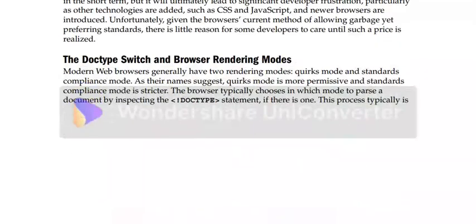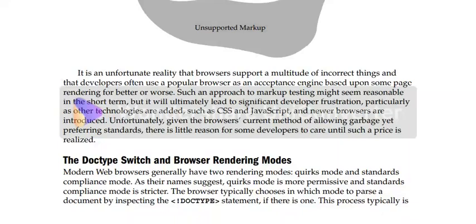It is an unfortunate reality that browsers support a multitude of incorrect things and that developers often use a popular browser as an acceptance engine based upon some page rendering for better or worse. Such an approach to markup testing might seem reasonable in the short term, but it will ultimately lead to significant developer frustration, particularly as other technologies are added, such as CSS and JavaScript, and newer browsers are introduced. Unfortunately, given the browser's current method of allowing garbage yet preferring standards, there is little reason for some developers to care until such a price is realized.